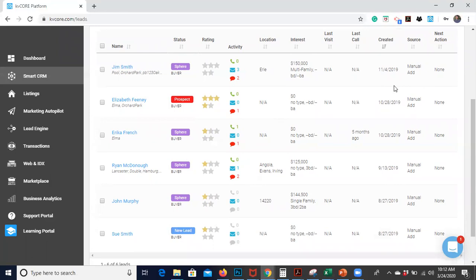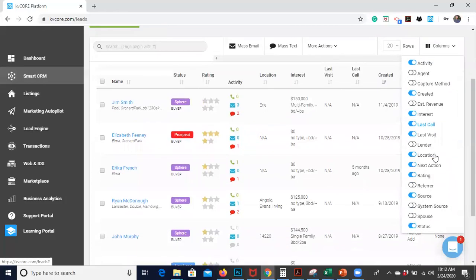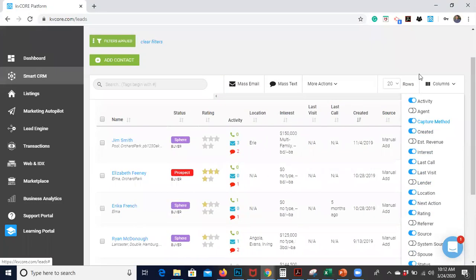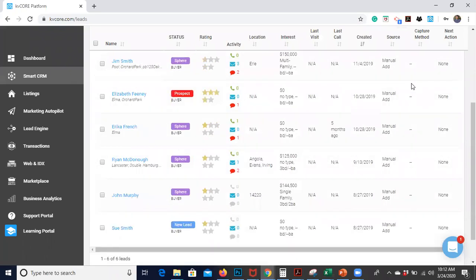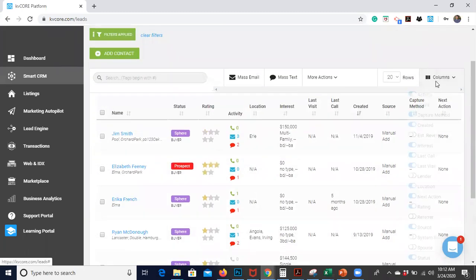So this is the front page. You can change these columns too. You might want to see who their lender is, or if there was a referrer, or if they have a spouse. You can see their capture method, like how this lead was captured. All of mine are manually added, but that's the source. You can see a little bit of different options here.